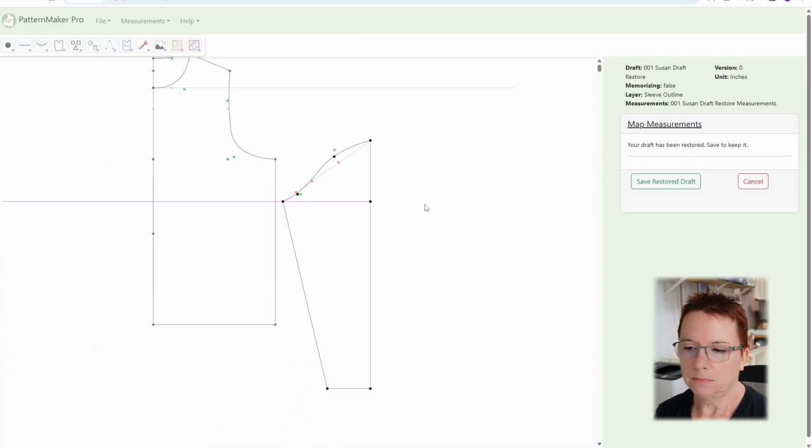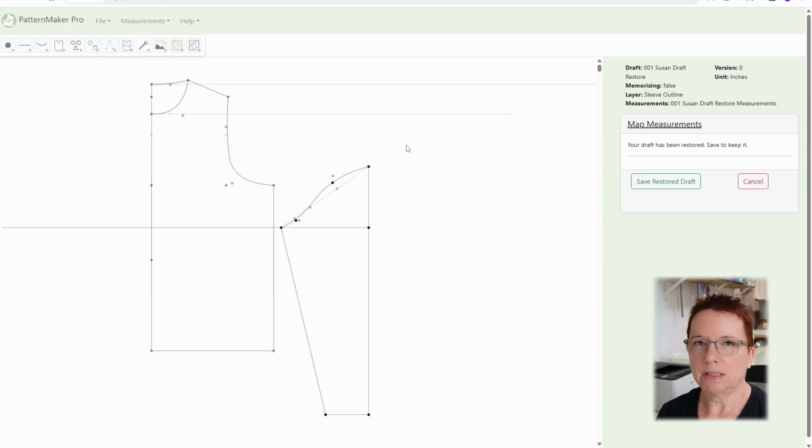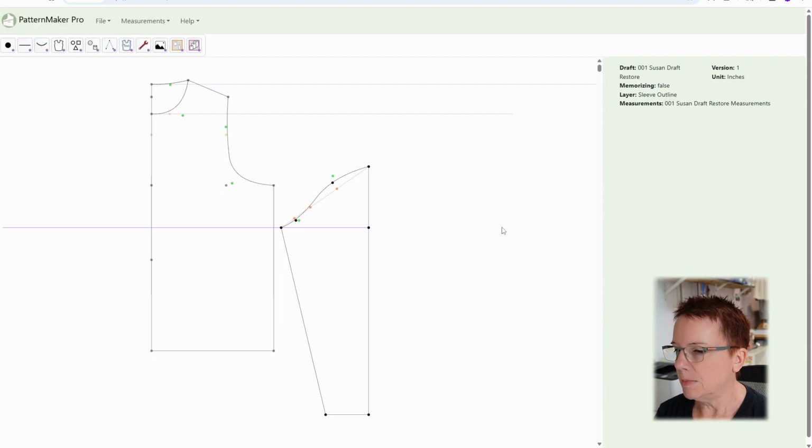So there's the restore. PatternMaker Pro takes all those measurements that were mapped and it creates a brand new fresh set. It doesn't put those ease values in Susan's list or anything. It created a whole new one that goes specifically with this recall. So let's go ahead and save this. And restored drafts cannot be memorized themselves because there's no history. If you look up here, it's on version 1. And you can definitely do complete pattern manipulation from this point forward. Everything you do will be saved and you can undo those steps, but you just can't undo anything here. Obviously, it's just one thing.